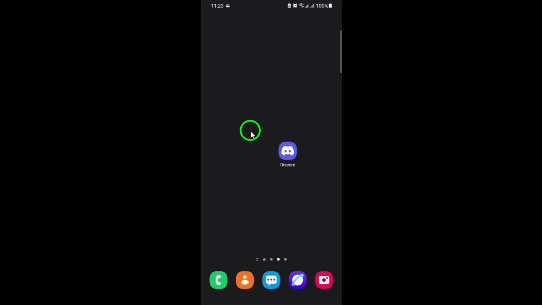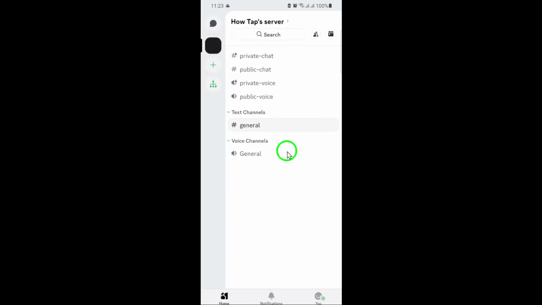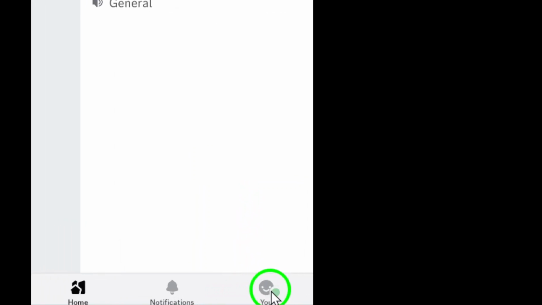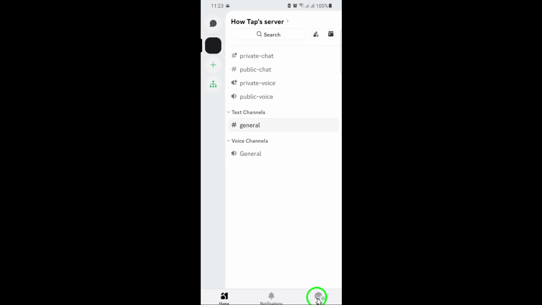Let's jump right in. First, open up the Discord app on your mobile device. Make sure you're logged into your account. Once you're on the main screen, look for your profile icon, usually found at the bottom right corner of the app. Give it a tap to open your user settings.